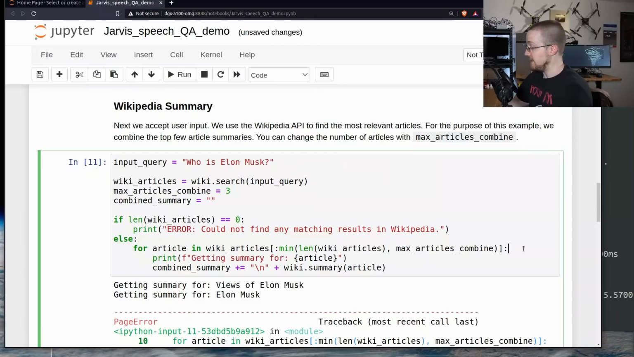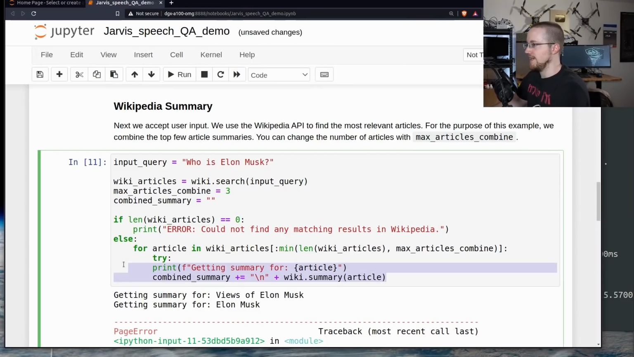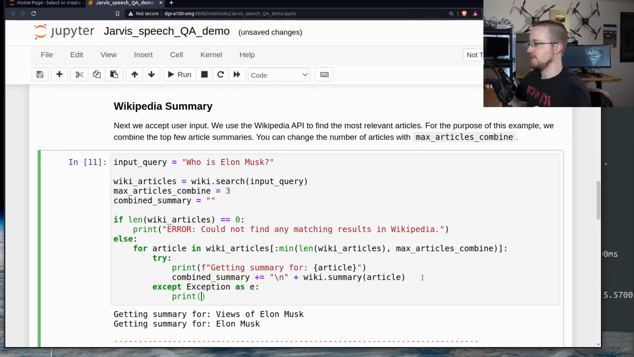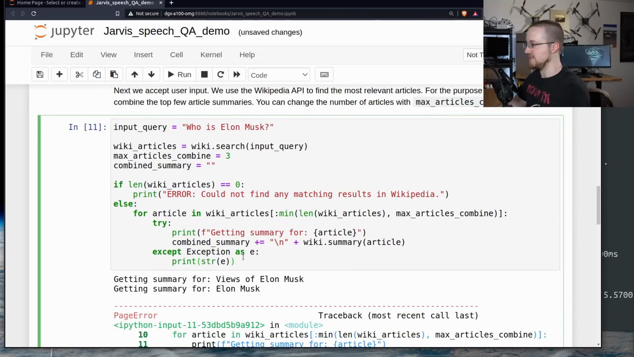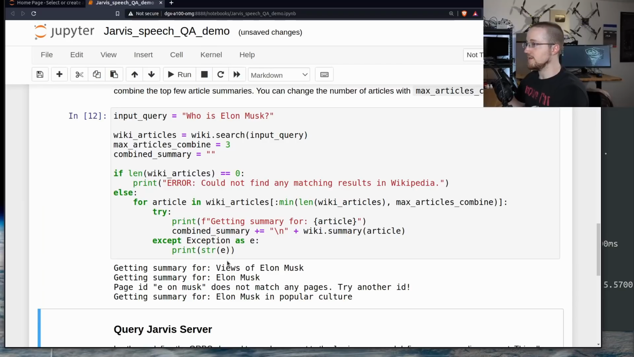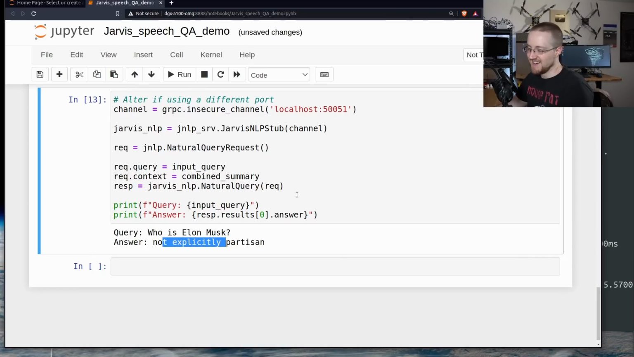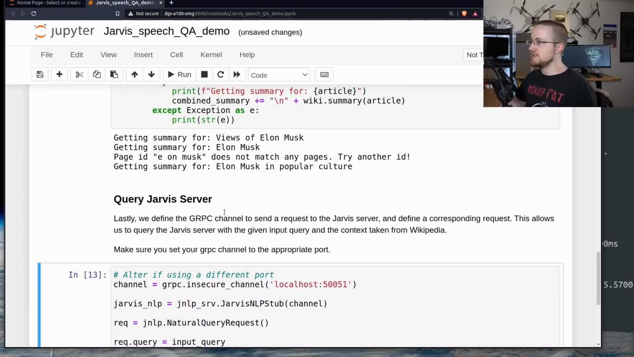Again, this is just meant to be a demo. So I'm going to do a try, tab that over, and then we will accept exception as E, and then so we know it's happening, we'll print it. I'm just not used to working in notebooks. I'm expecting it to, when I make parentheses, move my cursor for me. Okay, so now it did the search, and then we'll do this. Who's not explicitly partisan? Gosh, that is really philosophical. I don't think. We'll come back up here.